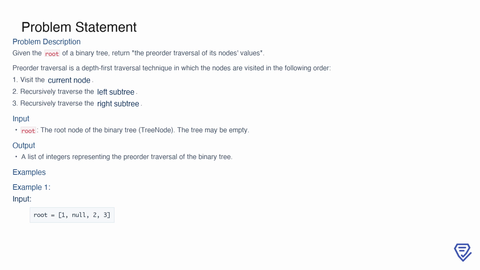In this problem, we are tasked with performing a preorder traversal of a binary tree. Preorder traversal is a depth-first traversal method where we visit the nodes in a specific order. First, we visit the current node, then traverse the left subtree recursively, and finally, traverse the right subtree recursively. The input to our function is the root node of the binary tree, which might be empty. The output is expected to be a list of integers that represents the values of the nodes visited during the preorder traversal. To better understand this, let's look at a few examples.